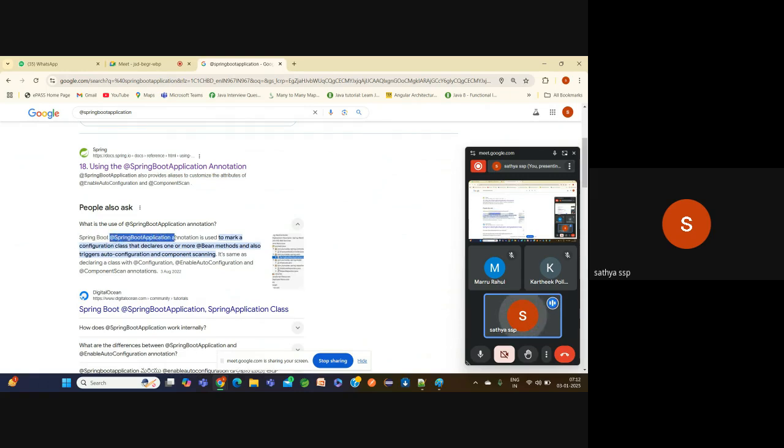The @SpringBootApplication annotation is used to mark a configuration class that declares one or more bean methods and also triggers auto configuration and component scanning. Okay, it is the same as declaring a class with the @Configuration annotation, @EnableAutoConfiguration, and the @ComponentScan annotation. Without mentioning this many annotations for the configuration class, we can just mention the @SpringBootApplication. This annotation is enough to handle that configuration class.